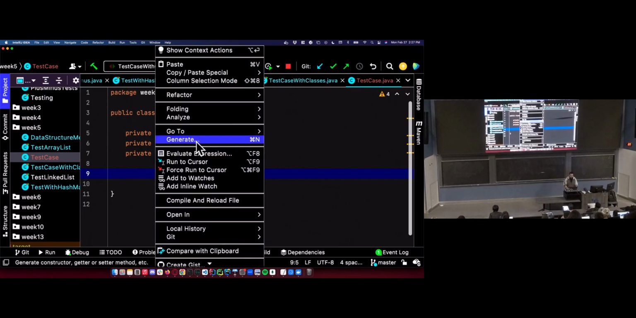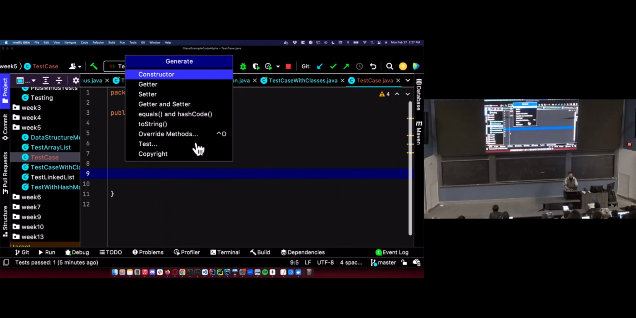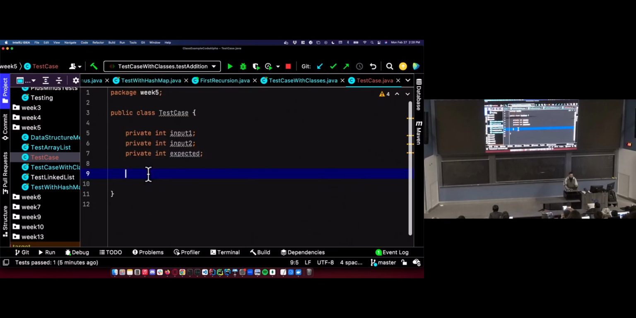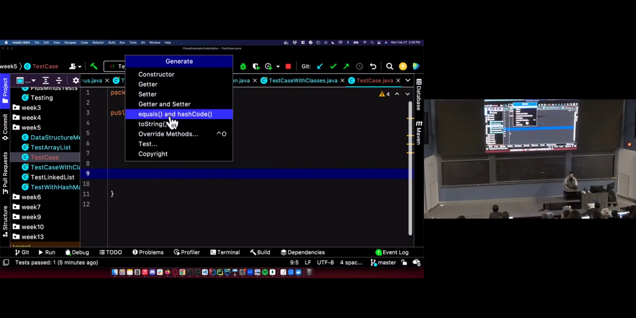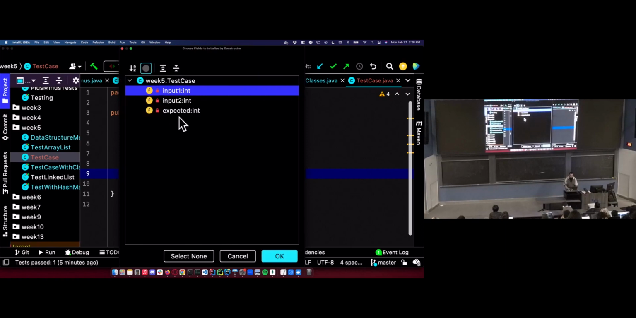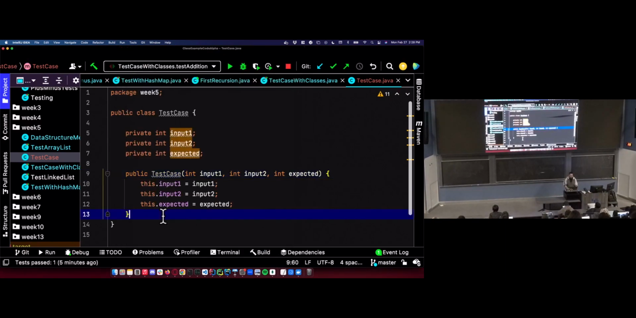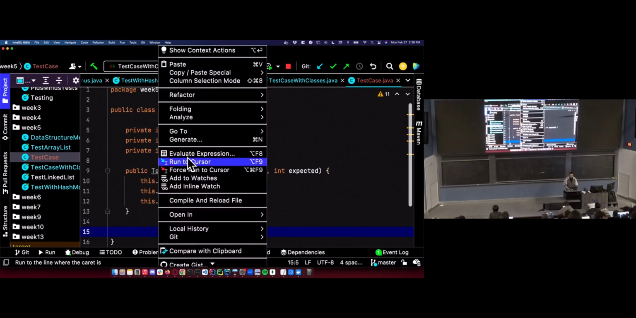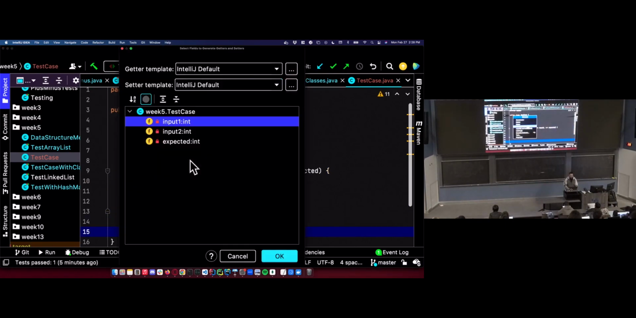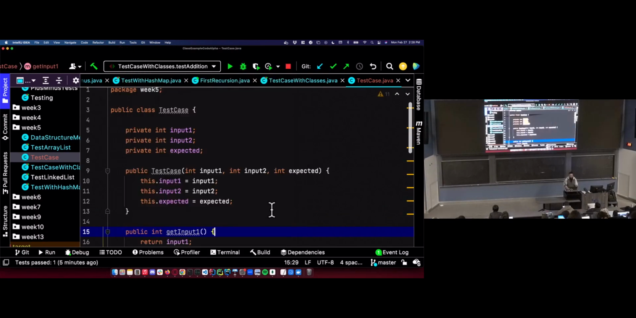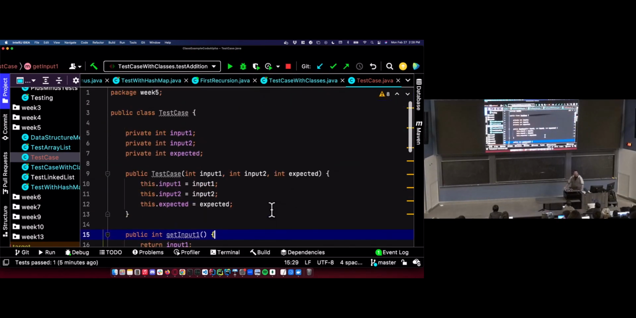But in the name of laziness, IntelliJ does have us covered. Let me explain what I just did. I'm right-clicking and going to generate. I'm going to choose constructor, select all 3 of my instance variables, and bam, there's my constructor. I'm going to right-click, go to generate, go to getters and setters. Bam, there's all my getters and setters. Done. I don't even have to think about it.